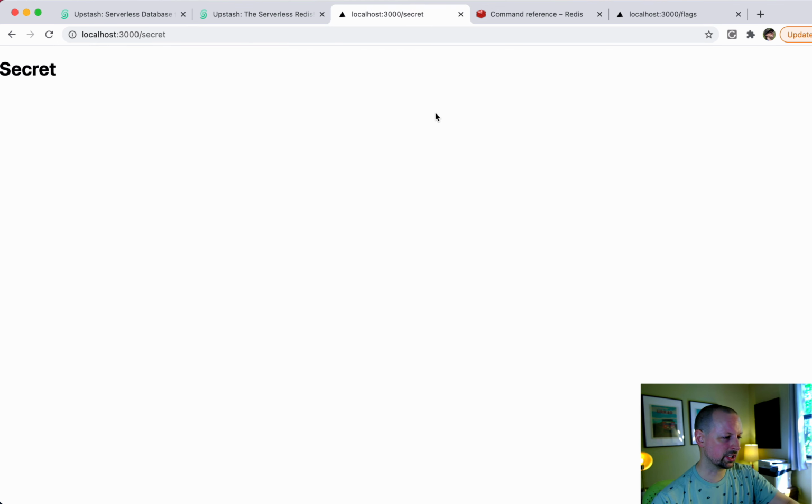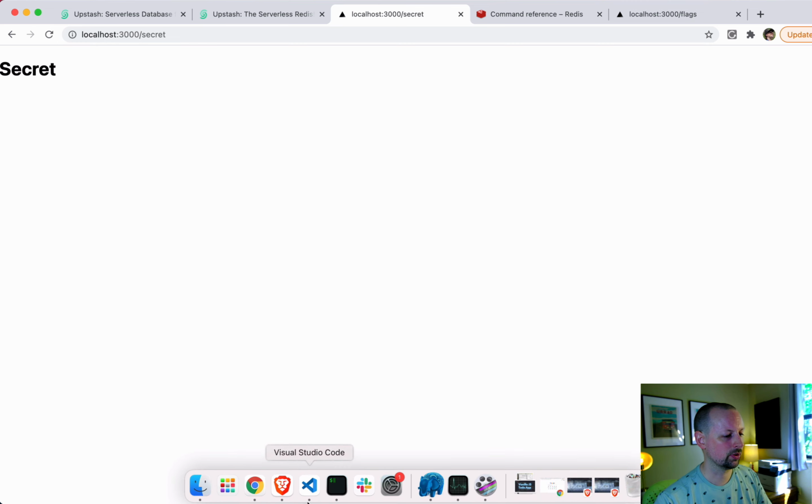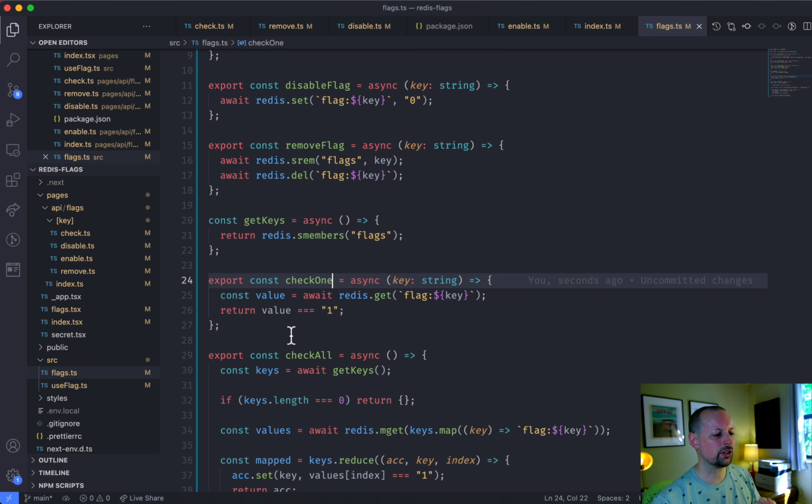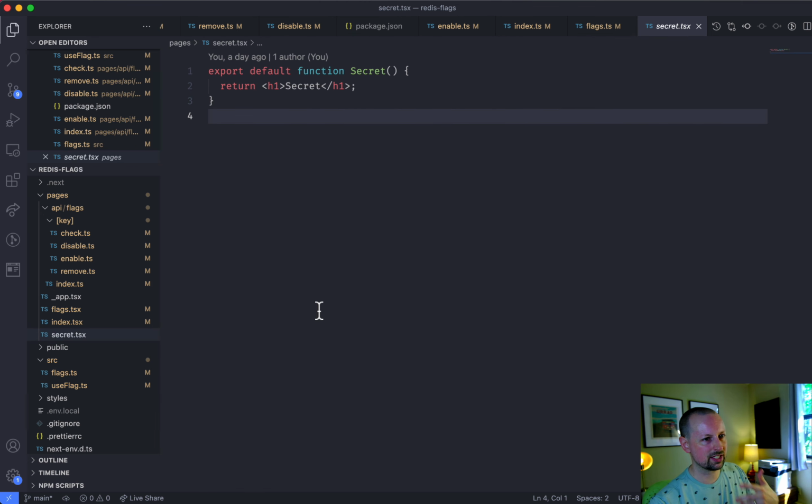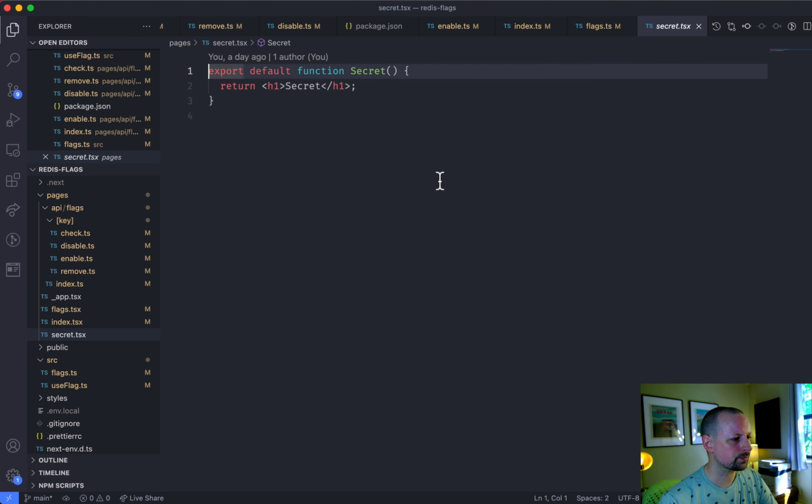So I want to redirect the user back to the home page if secret is not even enabled. In this case, I don't want to do it client side. I can just do it server side since we're in Next.js. So let's go inside of this secret component right here.